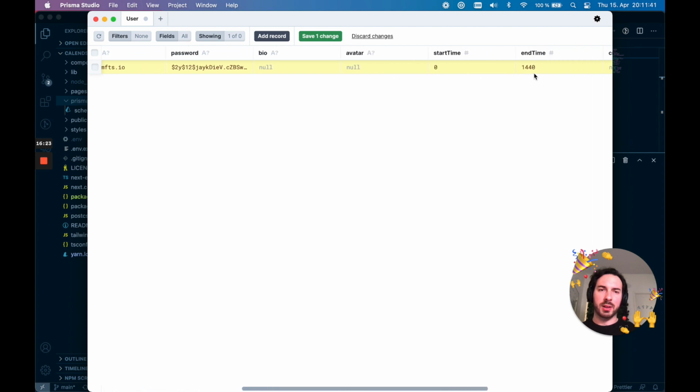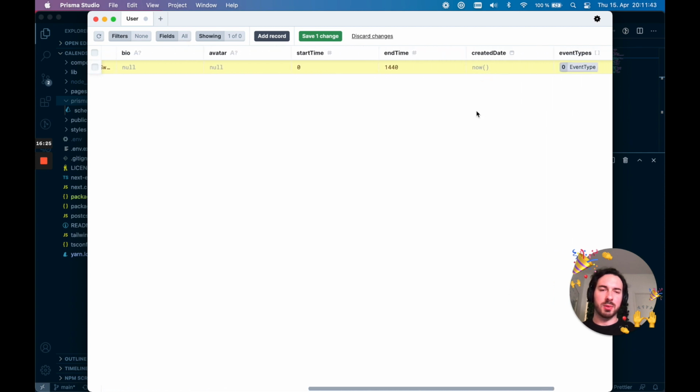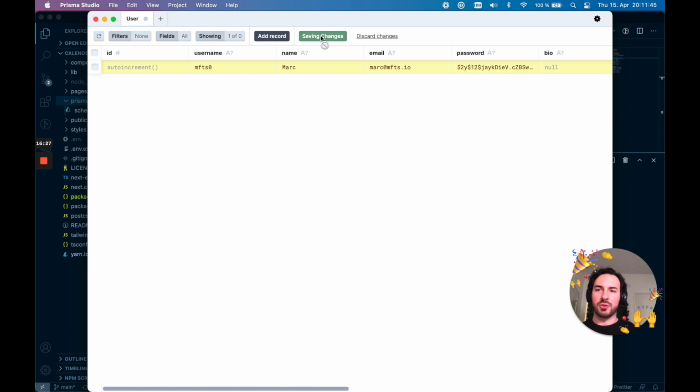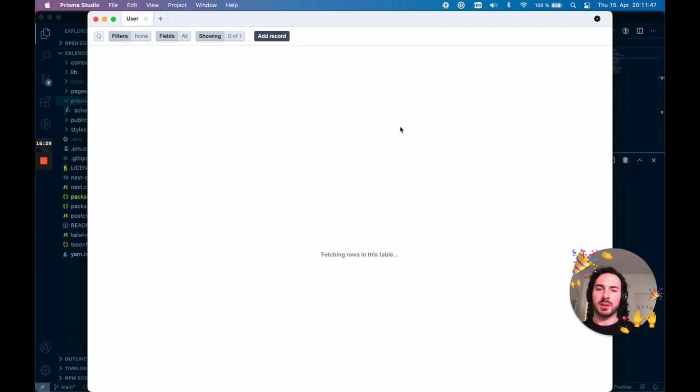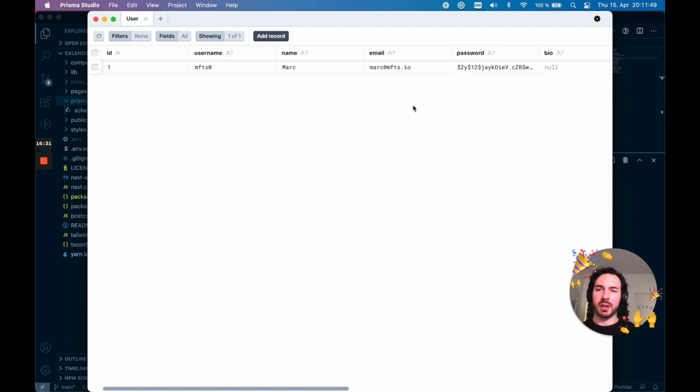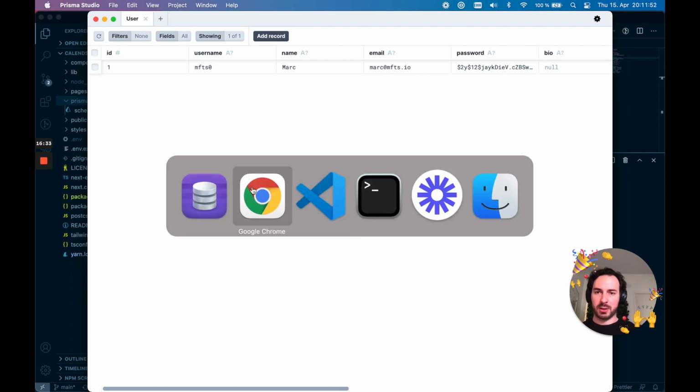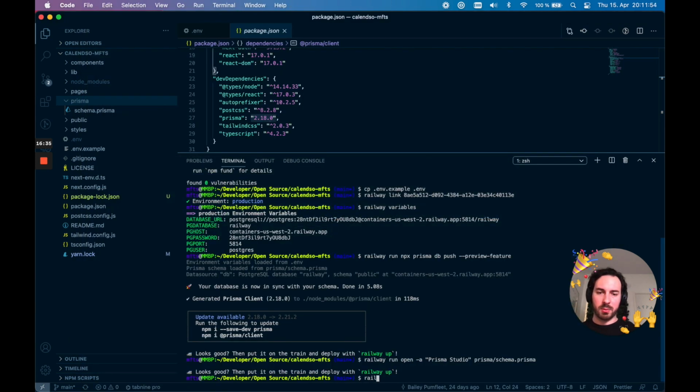And everything else we don't need to update. Created ad will be automatically generated. Saving that, and we have a new record. Okay, cool. So now we can actually, I always want to type Rails for some reason.